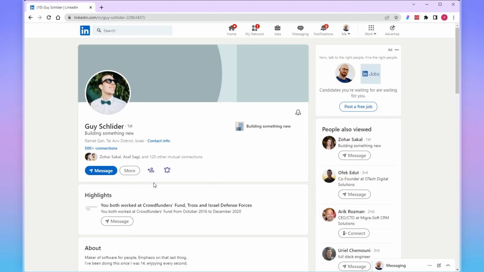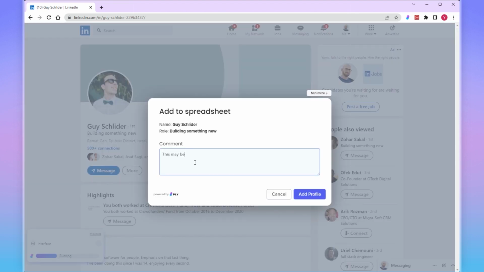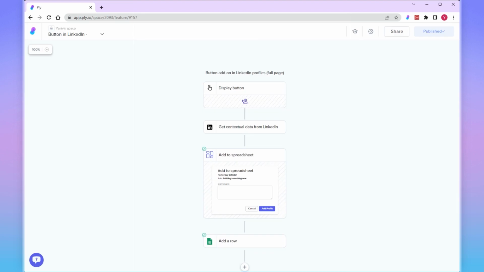Features are built like a workflow and work like an app. Here's an example of a simple feature that saves a LinkedIn profile to a spreadsheet with a comment. Button in LinkedIn, getting contextual data, interface with a comment, and an action to add a row in a spreadsheet.